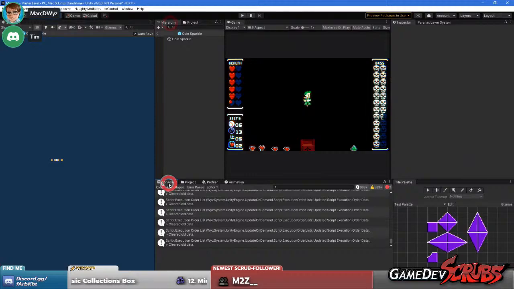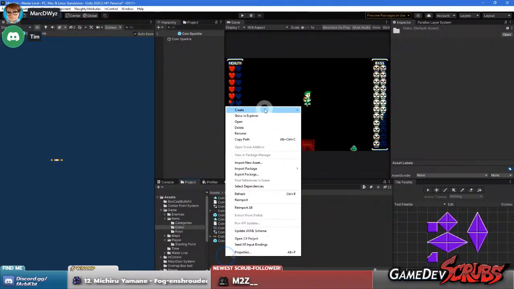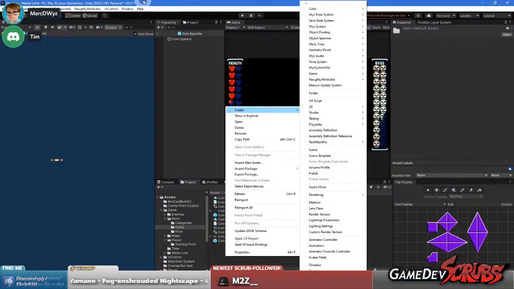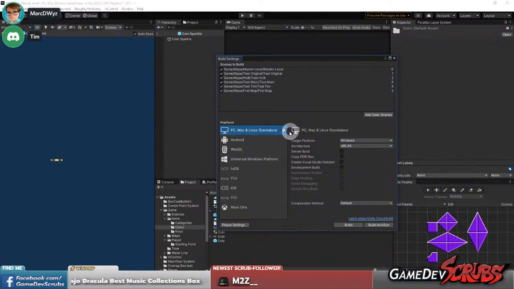I really don't want to add a script to this, but I don't think I have a choice. Any advice on how to make a build best? Just go up here to File, Build Settings. Make sure PC is selected. Make sure architecture is x86-64. And then press build and find a place to put it.